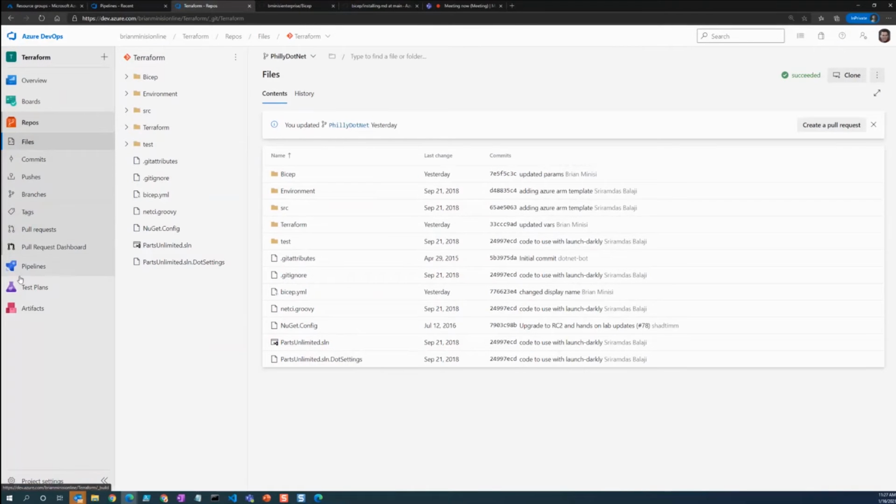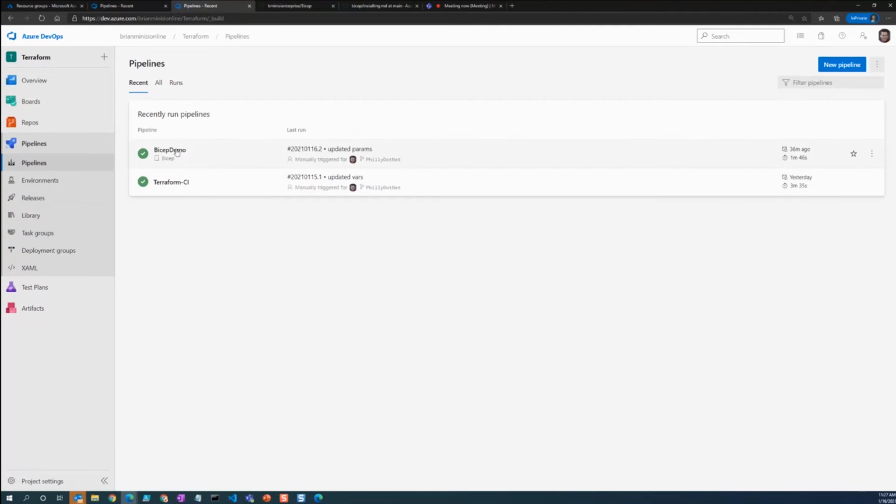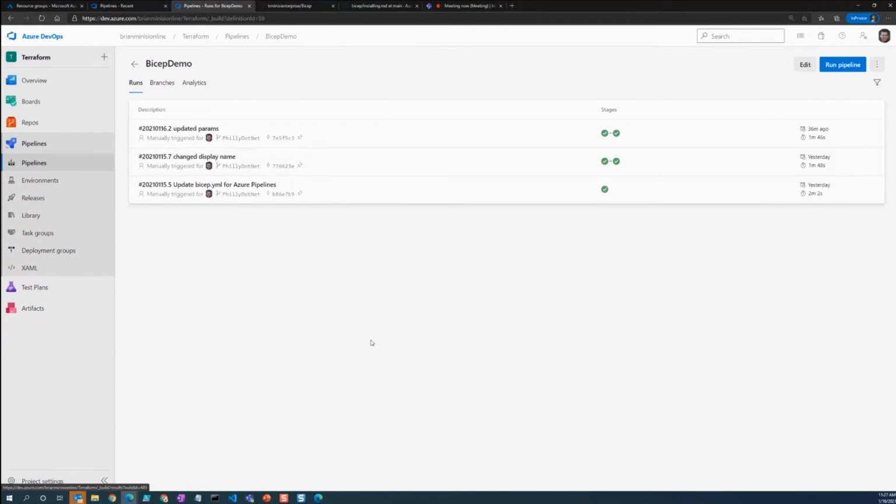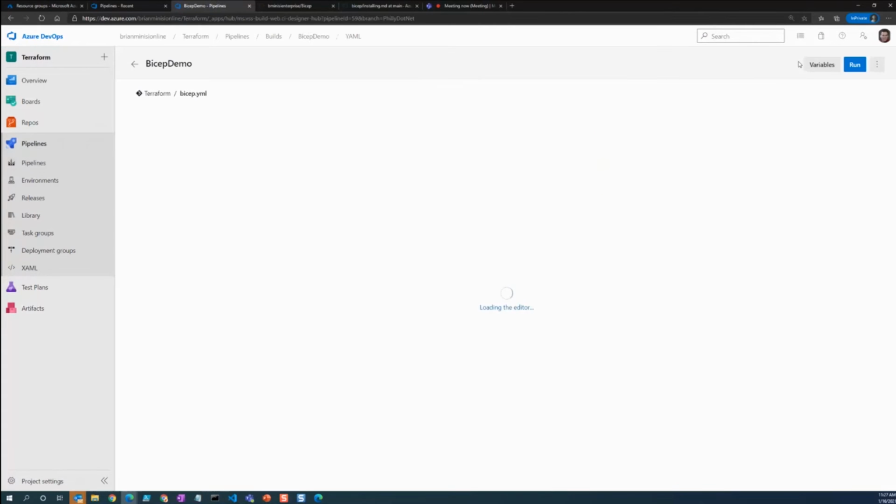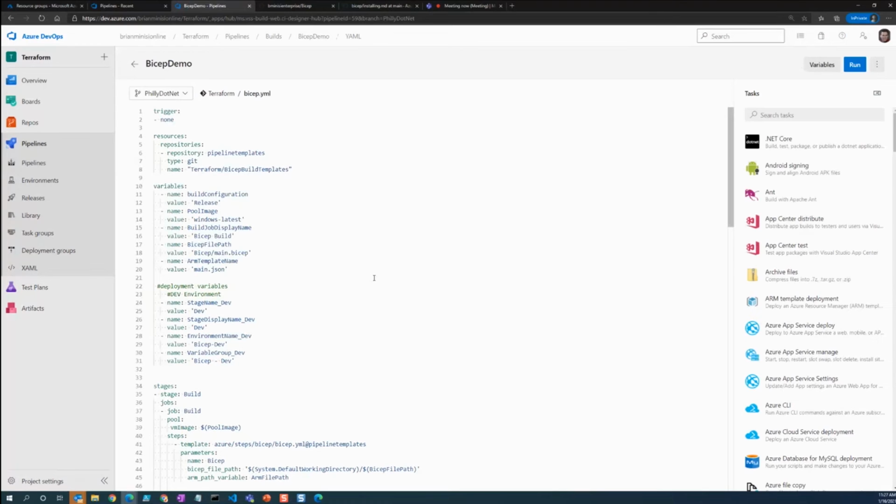All right, so let's go over to Azure Pipelines and take a look at how our pipeline will look. I have a pipeline here called Bicep Demo. Within here, we have our definition of our YAML. These are the instructions that we're going to use in order to build and deploy our Bicep file. You can see here we have a trigger that's none. We're going to do it manually.